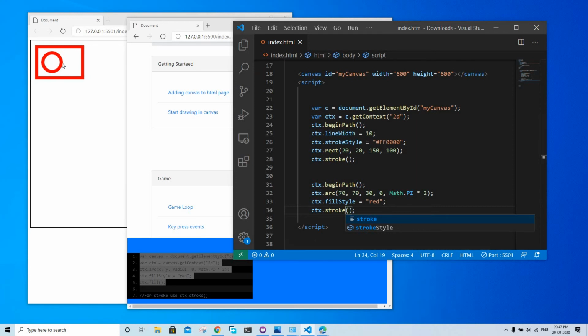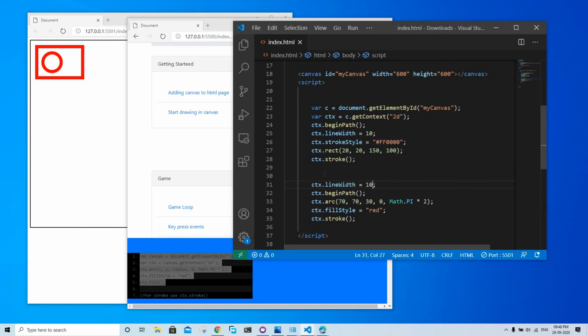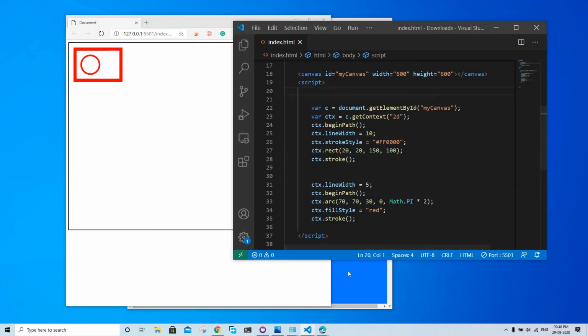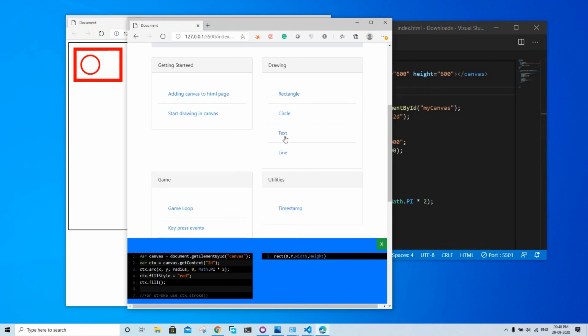Now say if you want the circle to be thinner after the rectangle, then you can change the line width after the rectangle is drawn. So say to 5, then the circle will be half the width. You can zoom in. Okay, so that's how you draw circles.